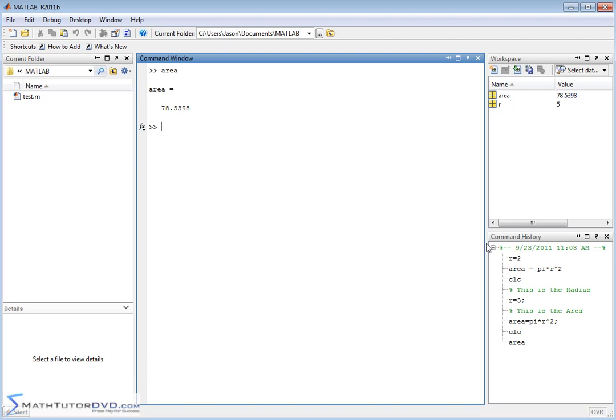So these comments are useful when you're just trying to write little notes to yourself to remind yourself, hey, this is the viscosity of oil that I'm dealing with here, or hey, this is the friction due to blah, blah, blah. And you can write a whole paragraph if you want. Anything following that percent sign is going to be ignored.